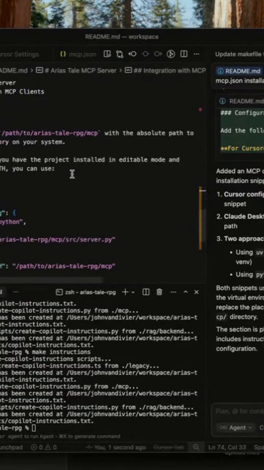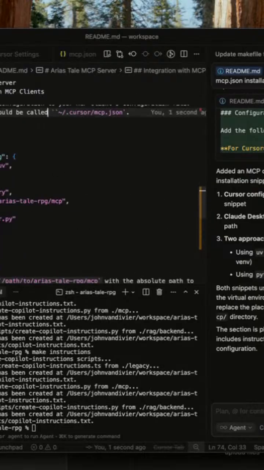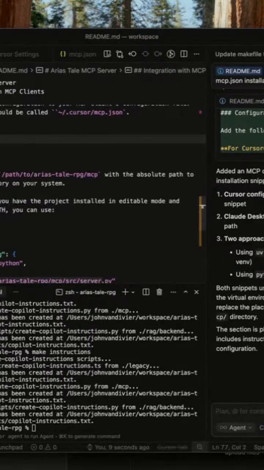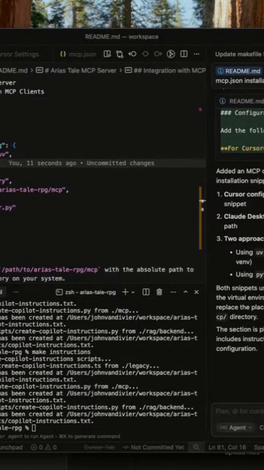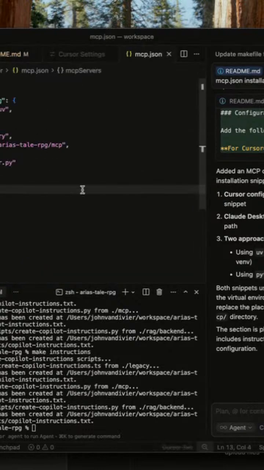Okay. I think this works. All right, so I'm grabbing this. Control X, Z, the superior approach. Okay, so we've got it here. Path to Arya's Tale MCP.